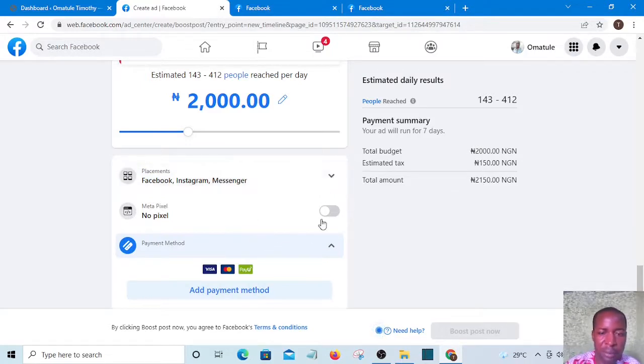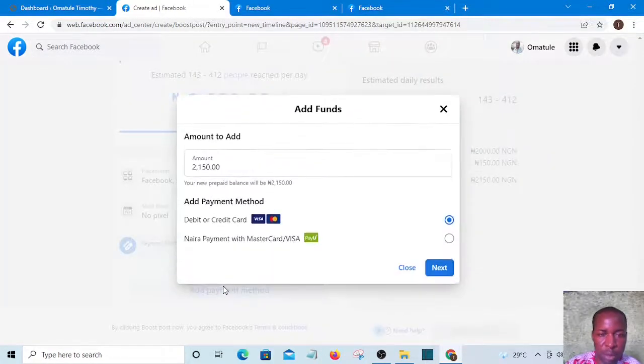No pixel, don't worry about pixel for now. Then here we are going to add our payment method. This is very, very important. At this point, you click on add payment method. Now, I advise you not to use this debit or credit card. Instead, use PayU. Select this.